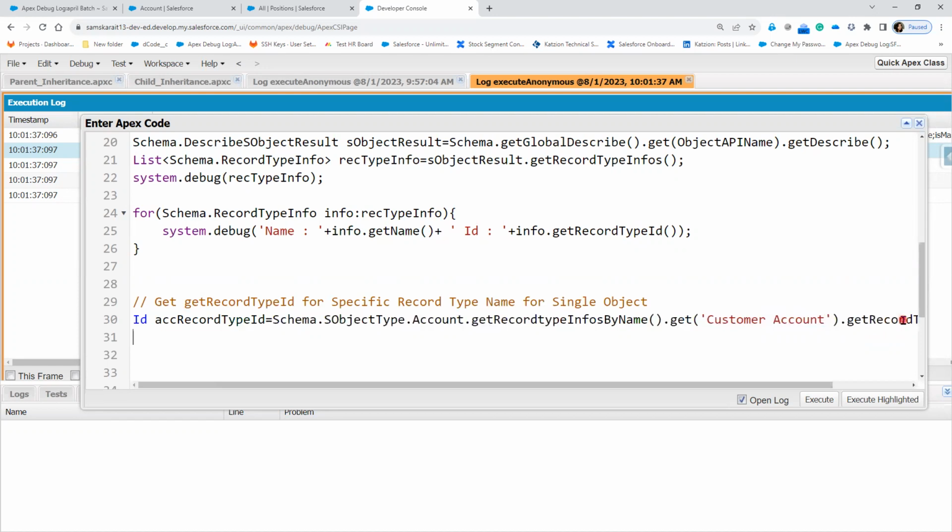Now I'm going to print with System.debug. I'm directly printing the account record type ID. This is for the customer account, the customer account record type ID. And let's go ahead and execute this.